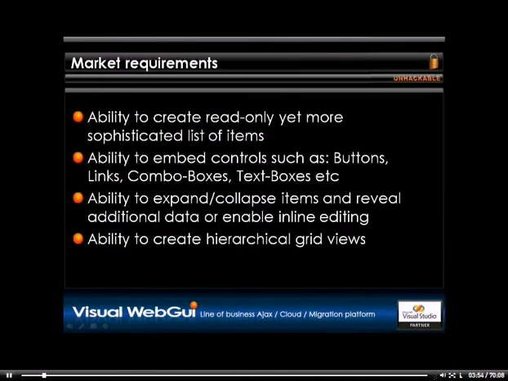So, what were the market requirements that brought us to extend the ListView? They were the ability to create read-only but more sophisticated ListView items. By this I mean we had the ability to list items and to have multi-column items and add images and icons and stuff like that. But in many cases we wanted to create more sophisticated views and enable inline editing or extendable editing. Even though the grid or the list will be read-only, we would like to extend it and add things to it.